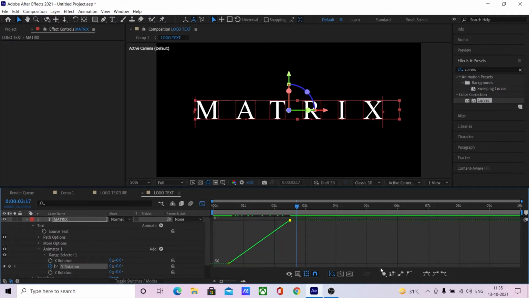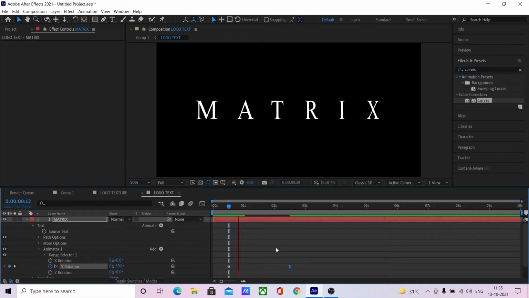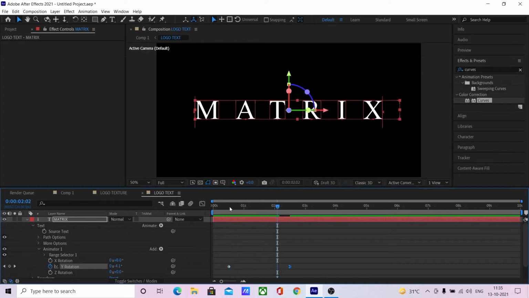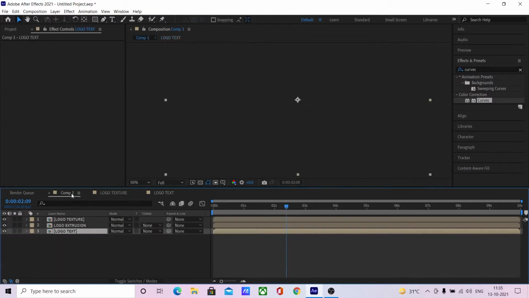For this keyframe, let's make it ease out. So, ease in. So this just slowly gets into its position. Yeah, that looks okay to me. Yeah, that looks fine.